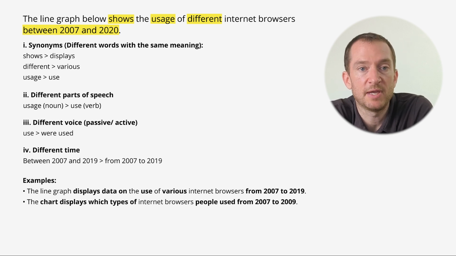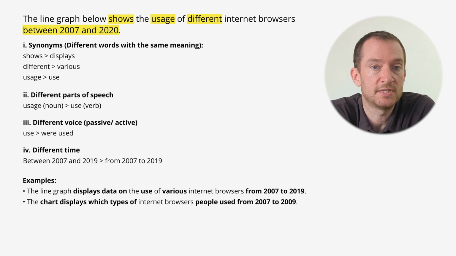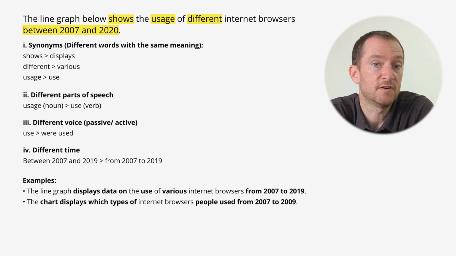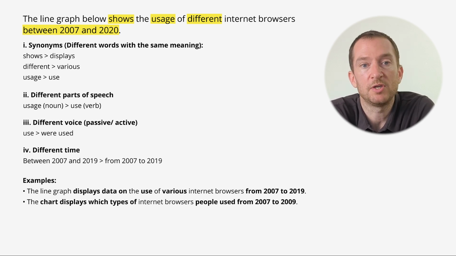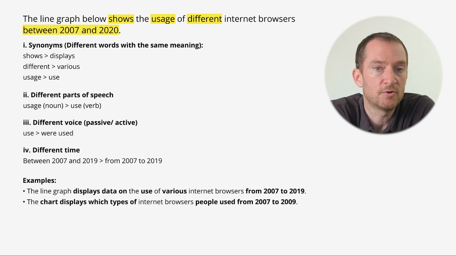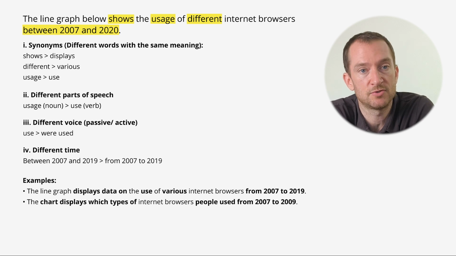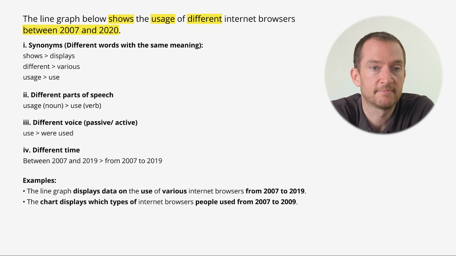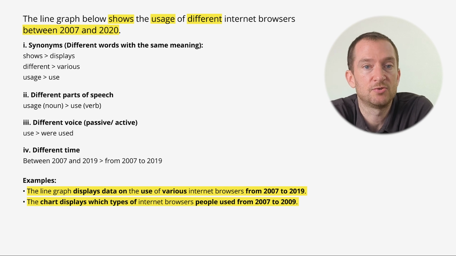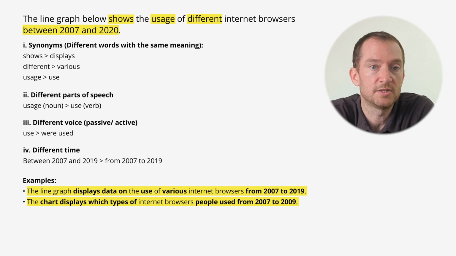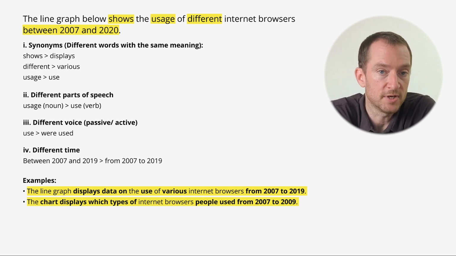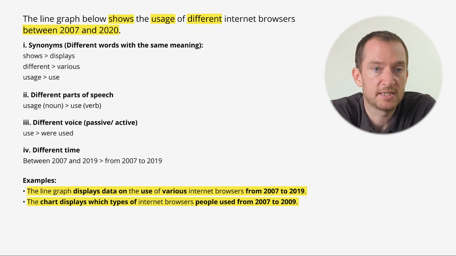For voice, again, we have the option to change the noun usage. This time we can use the verb use, but in the passive form, so were used. Of course, we should always change the time period expression. So here we can use from 2007 to 2019. Looking at our examples, we can see changes to show, usage, different, the voice changes, and the time period expression changes.